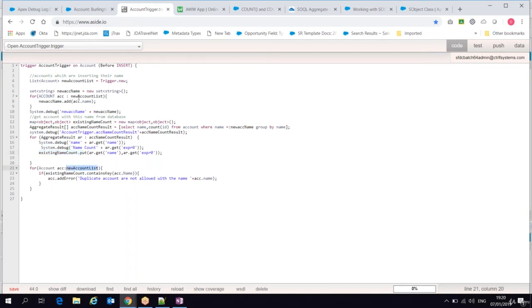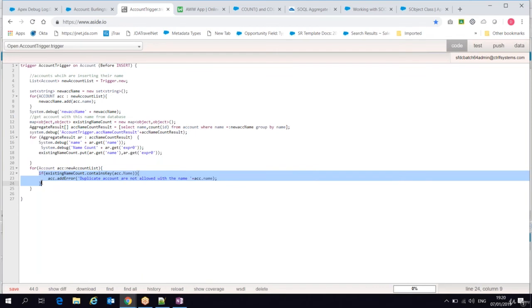Okay, let's see all the account names I took here. I just fired this query, I got it, and everything I kept in the map. Then I go here and check for which account I have a duplicate name. It's just very simple code, correct? Yeah. Any confusion, anybody, tell me.